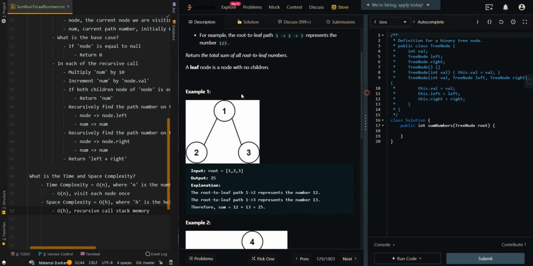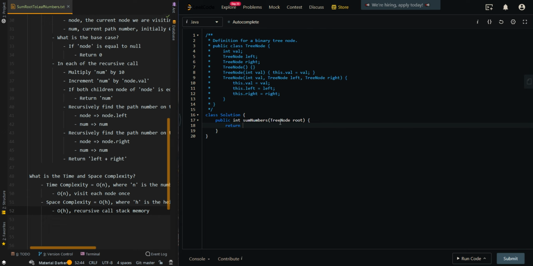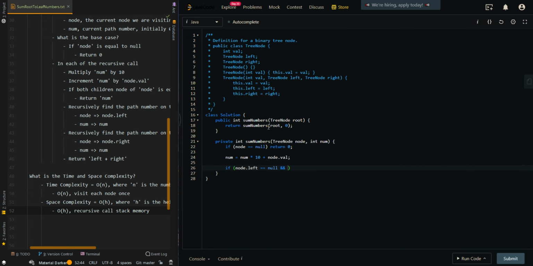Let's go over the code. We're going to implement our recursive approach, with the root and the current path number. The base case: if node is equal to null, we have failed to find a path, we can just return 0. Then we want to multiply num by 10 first before adding the current node value. And then we check if the current node is a leaf node or not. If both of the children nodes are null, we have found a leaf node, and we can just return num. Else we want to return the sum of the number on the left path and the number on the right path.